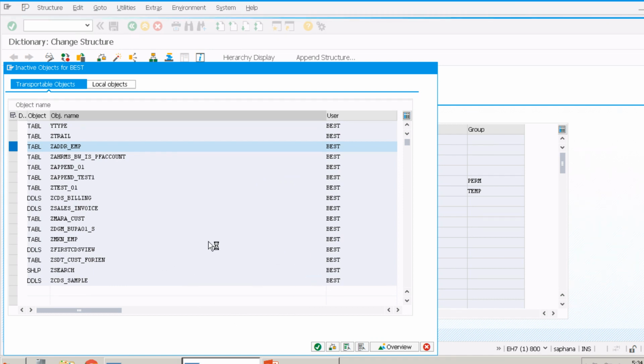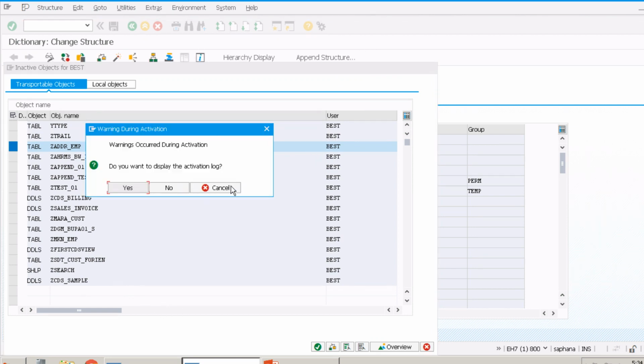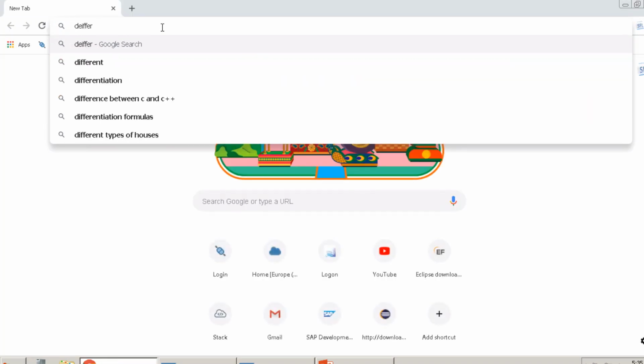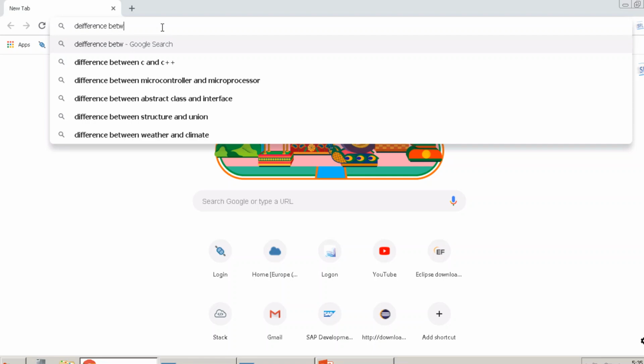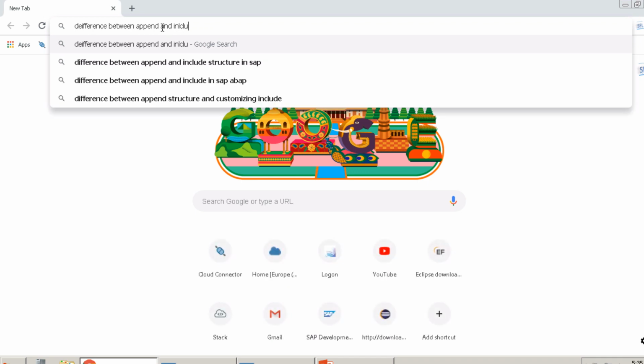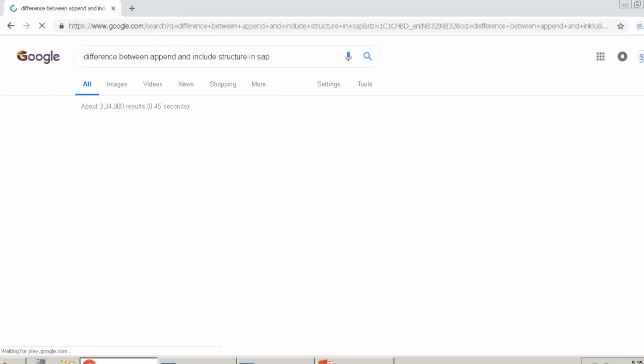So this is how we include a structure. And then we have something called append structure, the concept of append structure, that also we do. I think there is a difference, let's google it, difference between append and include structure in SAP.